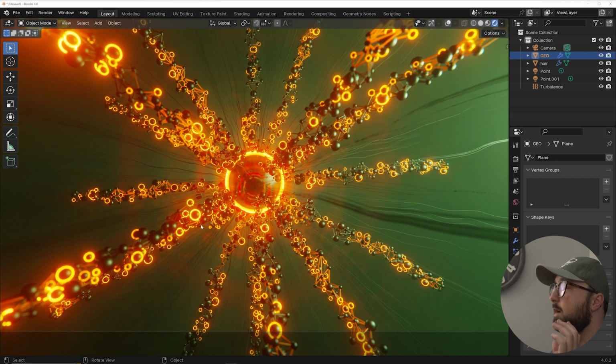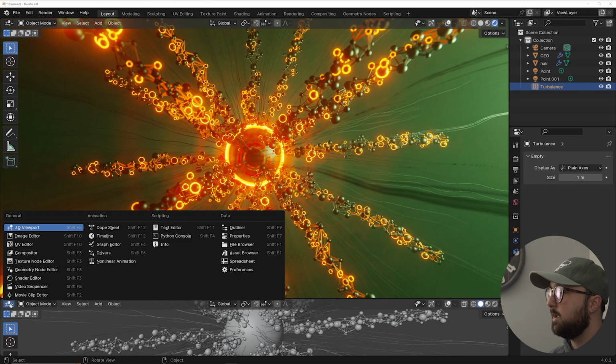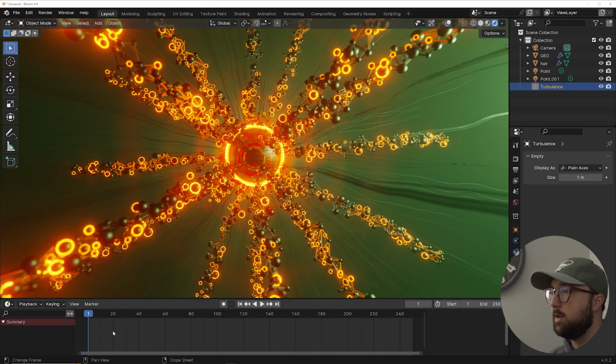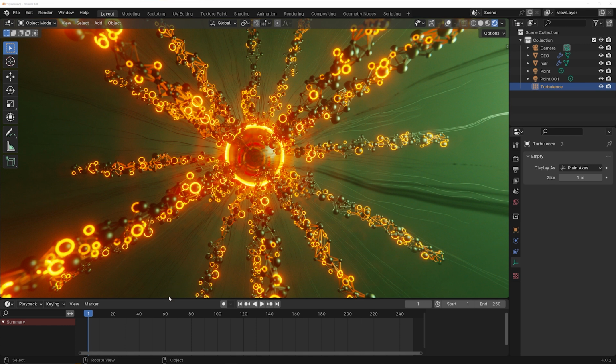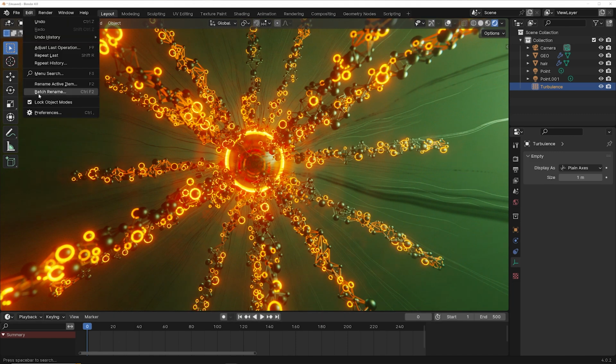There are some things we need to animate: the lights on the spheres, the hair particles, and our camera, and the rotation. So let's go ahead and animate those things. I'm giving myself a timeline and turning on the timeline here. So first let's animate the turbulence. I'm going to give myself 500 frames, and we'll go back to frame 0 so we don't have any duplicate frames.